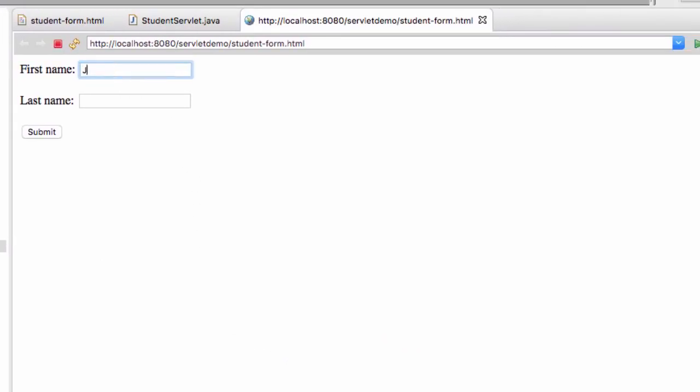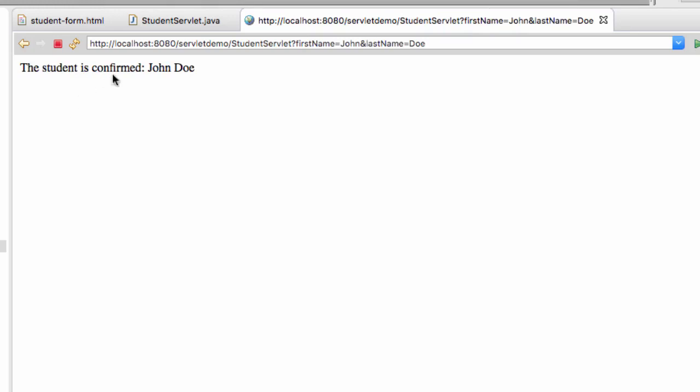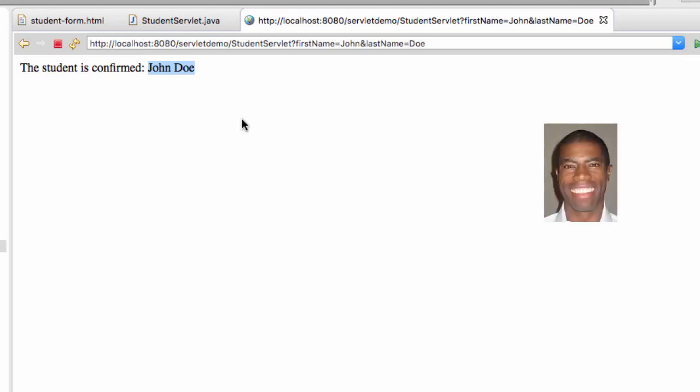Form fields for first name and last name. I can go and fill that out with some information, John Doe. And once I'm happy with this, I can go ahead and click the submit button. All right, so I hit the submit button. This made a call to my servlet, and my servlet responded. So it said the student is confirmed, and it displayed the student's first name and last name. So this looks really, really good. I mean, this is exactly what we wanted to do with our servlet. So in this example, our servlet read form data and it generated an HTML response. So good job with this example.